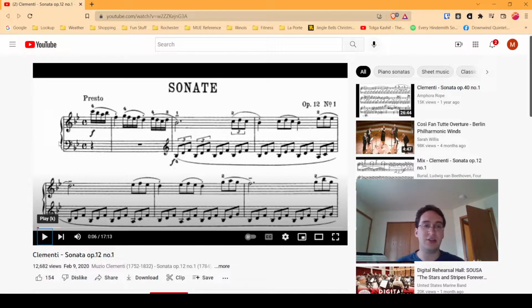Before we even start listening, what key are we in? We have B flats and E flats, and then we're outlining a B flat major triad here. So that seems pretty clear that we're starting in B flat major. And this first section of the exposition is going to be called the primary thematic area, or PTA for short. It occurs first and it establishes the first key of the sonata.